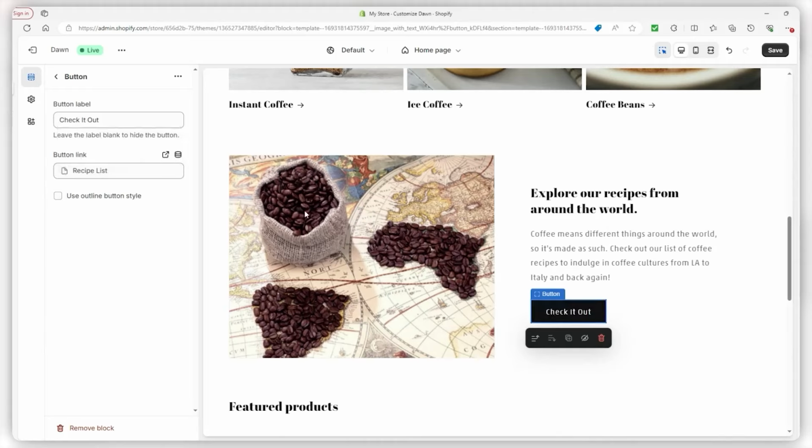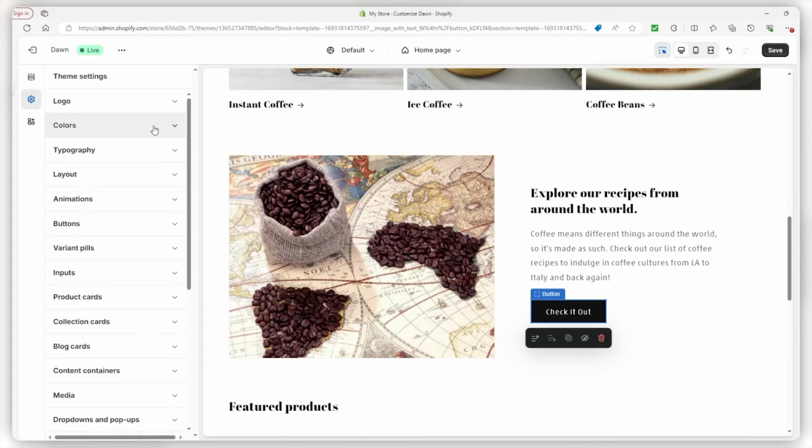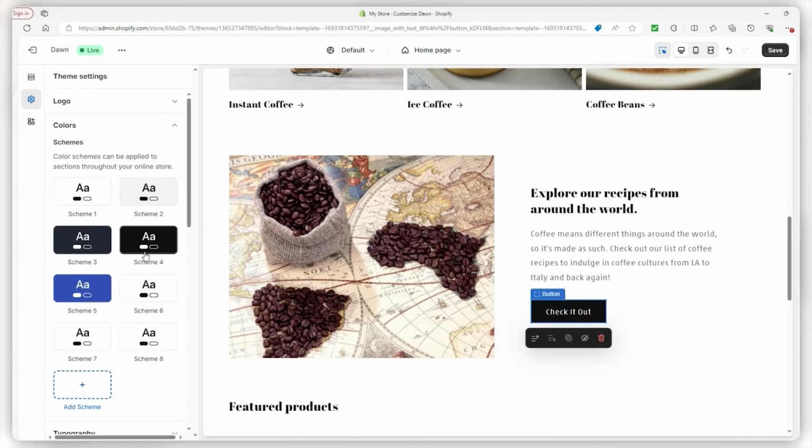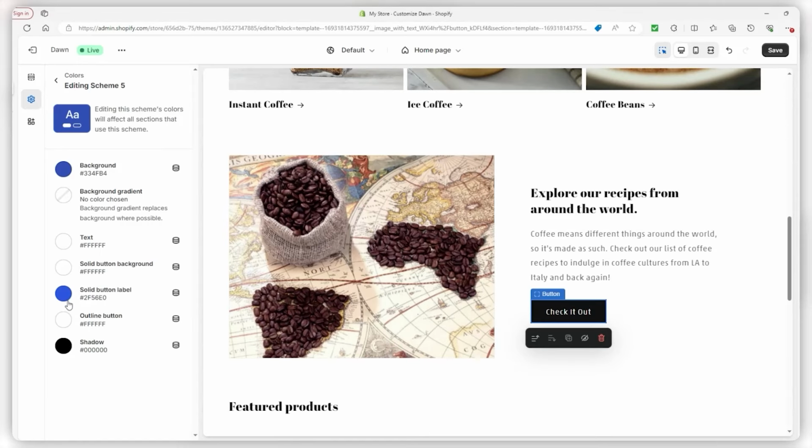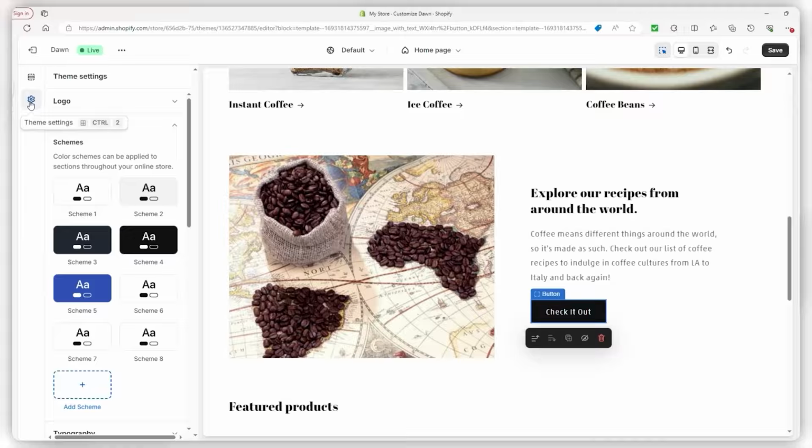Now you might be thinking, well, this kind of sucks. This is a pretty dull color. Well, what you can do is go back to theme settings, click on colors, and whatever theme you chose, you go on that, and then you change the button background, label, and the outline of that. For now, I'm okay with what I've got here, but if you want to change it, well, there you go. That's where you would have to go to do that.